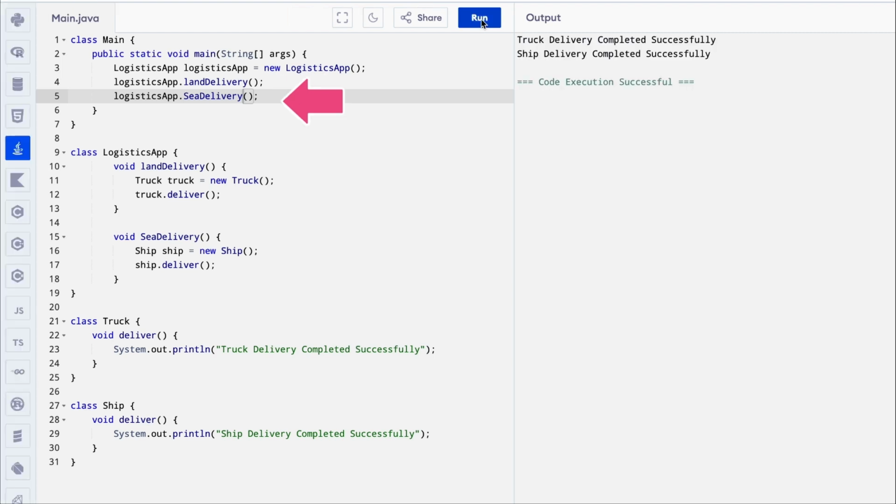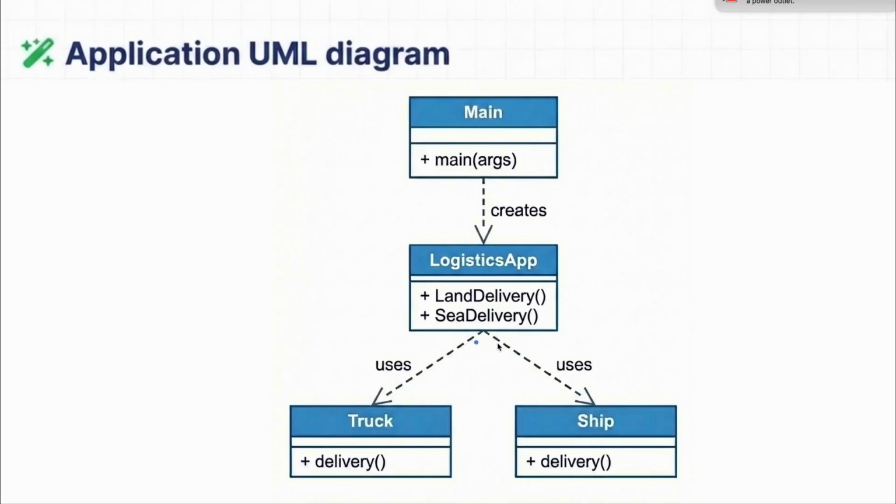So now, if I look at the UML diagram, the only difference between the previous diagram and this one is very simple. Earlier, our LogisticsApp was dependent only on Truck. There was just one dotted arrow going from LogisticsApp to Truck. But now, in this updated version, LogisticsApp is using Ship along with Truck. So what changes in the UML? Now you will see two dotted arrows coming out of LogisticsApp.